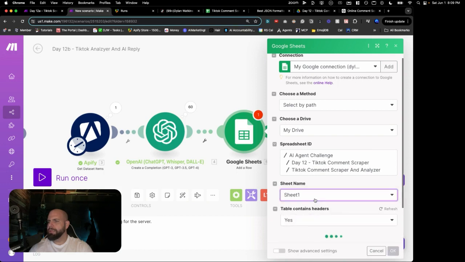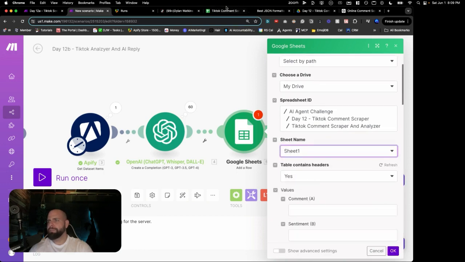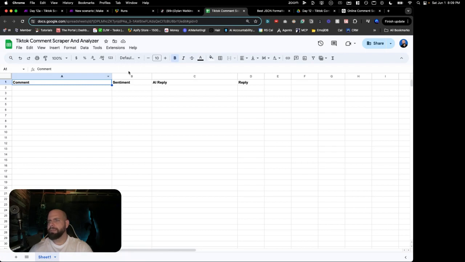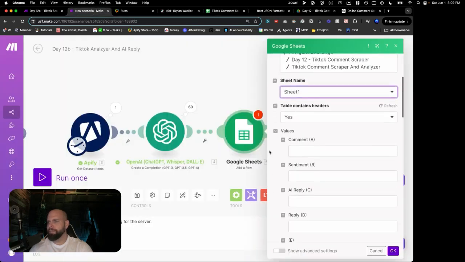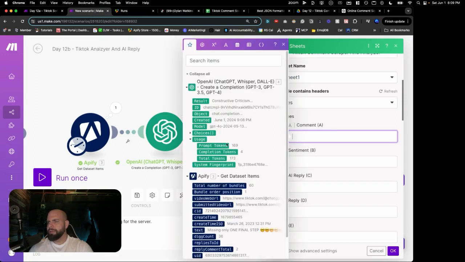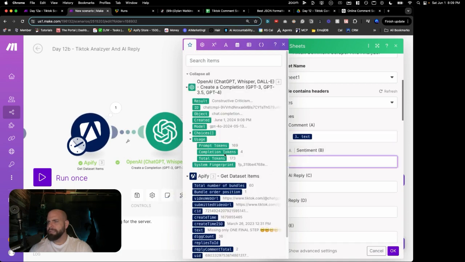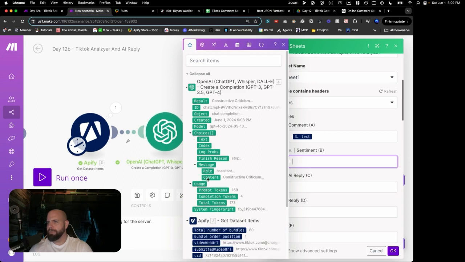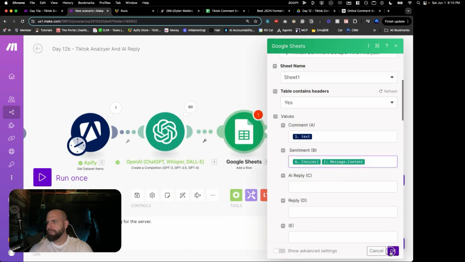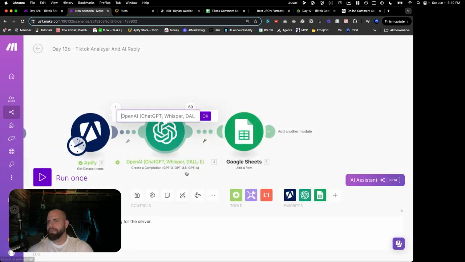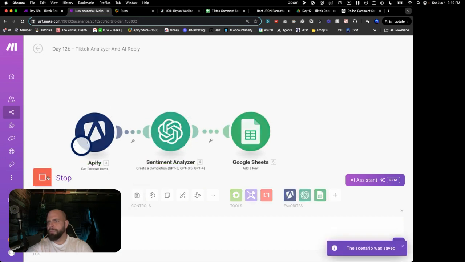Sheet name is 1 and does contain headers, which is the top row here: comment, sentiment, AI reply. And they do have it. And so we're going to go down here and say the comment is the text. The sentiment is right here. And we're going to rename that soon so it doesn't get confusing. Constructive criticism. Click OK. And we're going to name this sentiment analyzer. Save. And we're going to hit run.